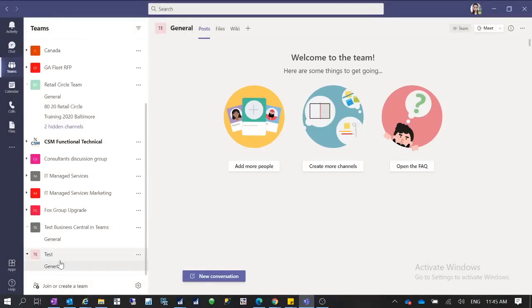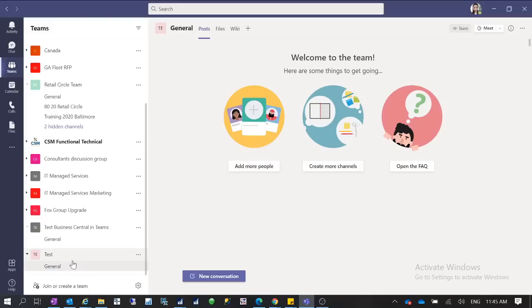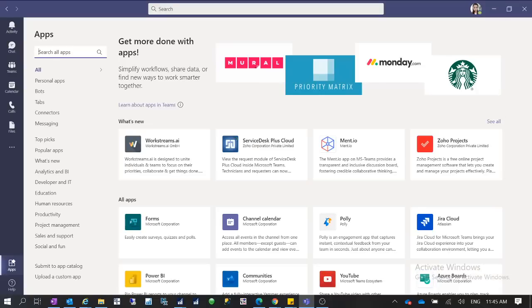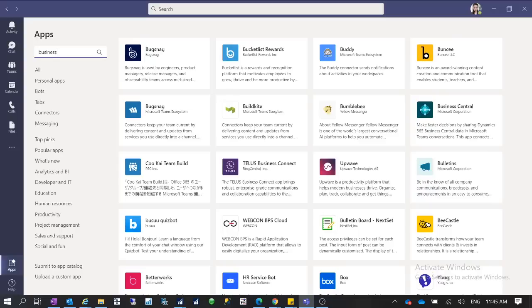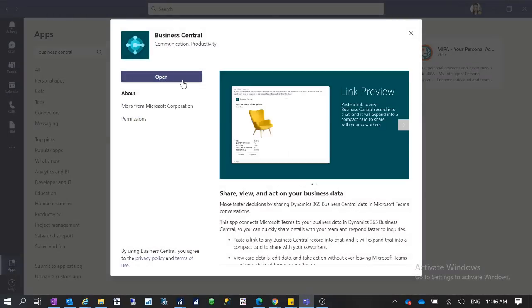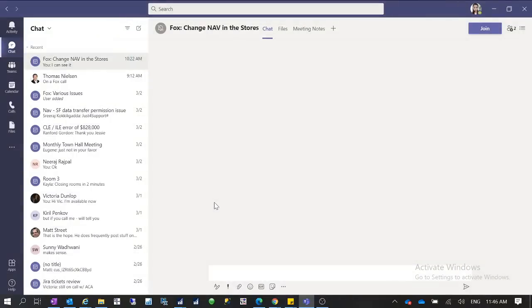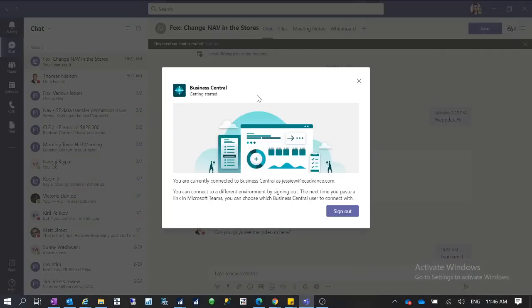So you can see at the bottom of my Teams, I have a new team added, and this team is called test. Okay, and in order to share the link with your team, you have to go to your Business Central app again. You search for this Business Central app, and usually you don't need to do this step, but sometimes you just want to make sure it's available in your Teams, then you can click on that.